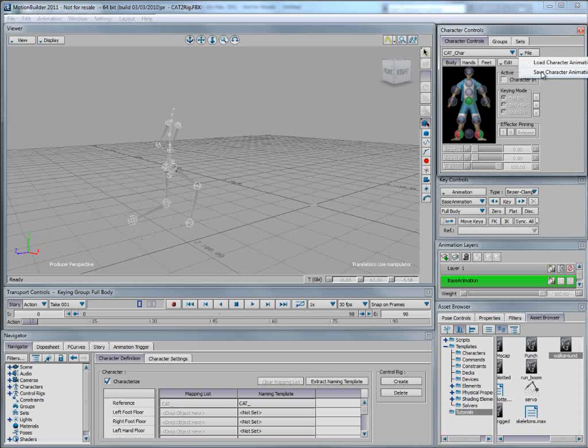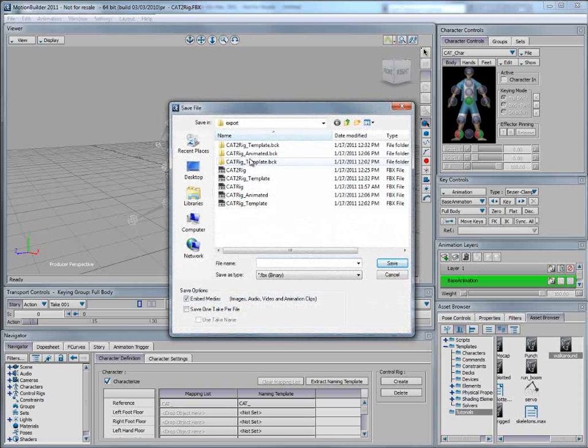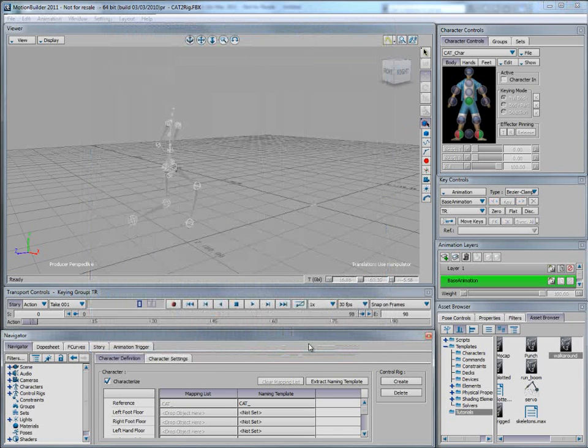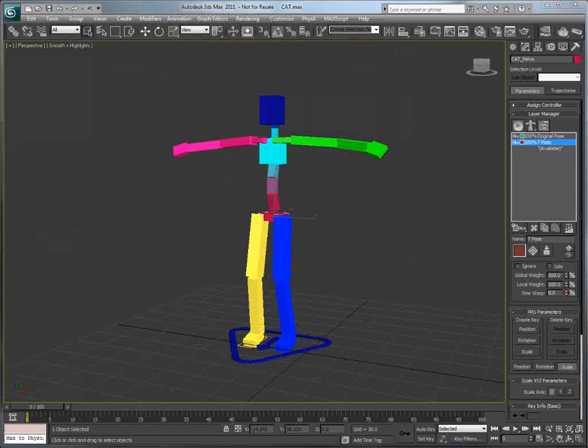I can go here in file, save character animation, and I'm going to call that animated, cat2 rig animated, save that. And we're just going to grab take one, save this, and now it's been saved as an FBX file, so we can go to 3ds Max and load it onto our cat rig. But you'll see that in 3ds Max, the process will be a little bit different.